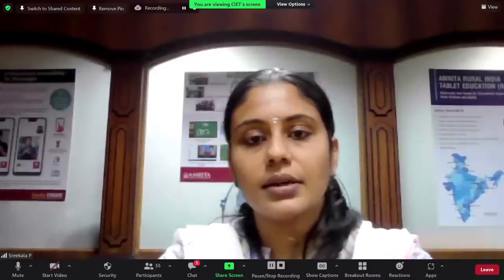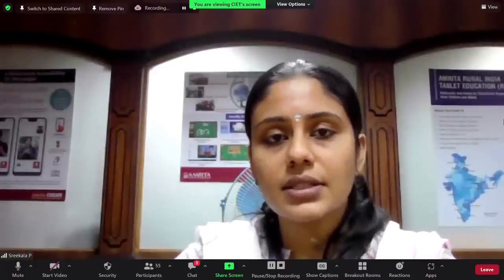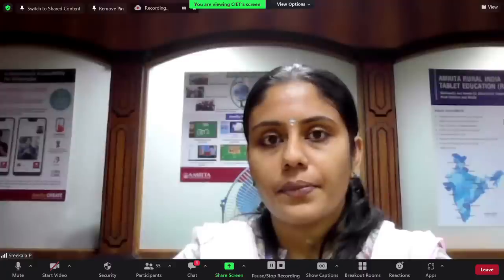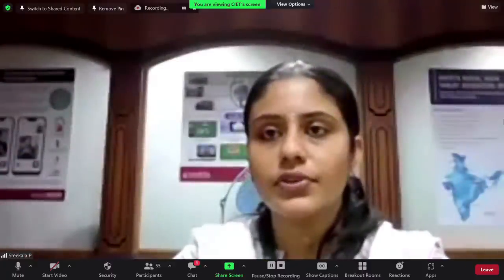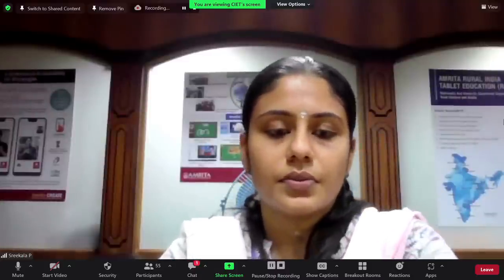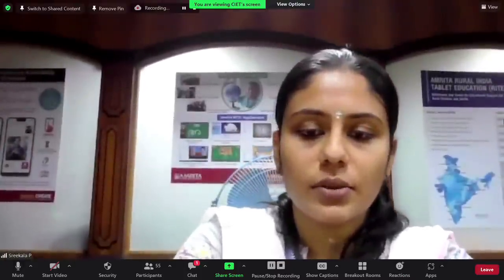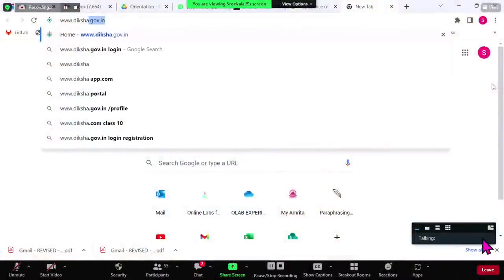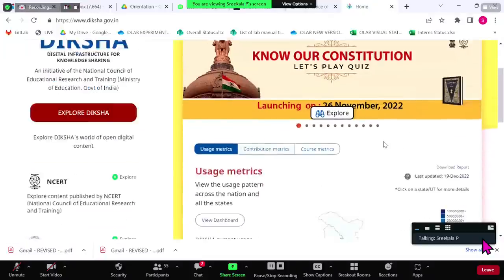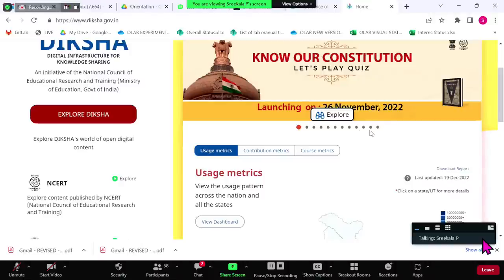So let me start with the demonstration. Let us first see how to access the Diksha portal. Hope my screen is visible to all of you. To access the Diksha portal, you can use any browser. Type www.diksha.government.in. This is the landing page for the Diksha platform. You can see a lot of initiatives from NCERT and various other government agencies uploaded onto this Diksha vertical. You can see a lot of banners here. So let us select Diksha virtual labs.